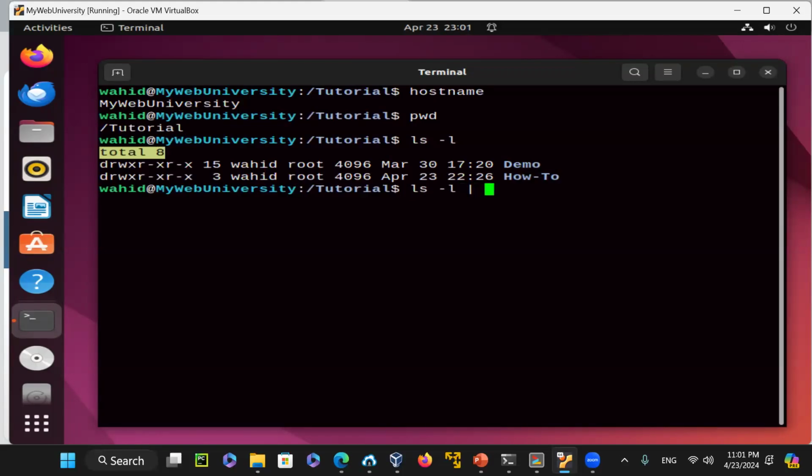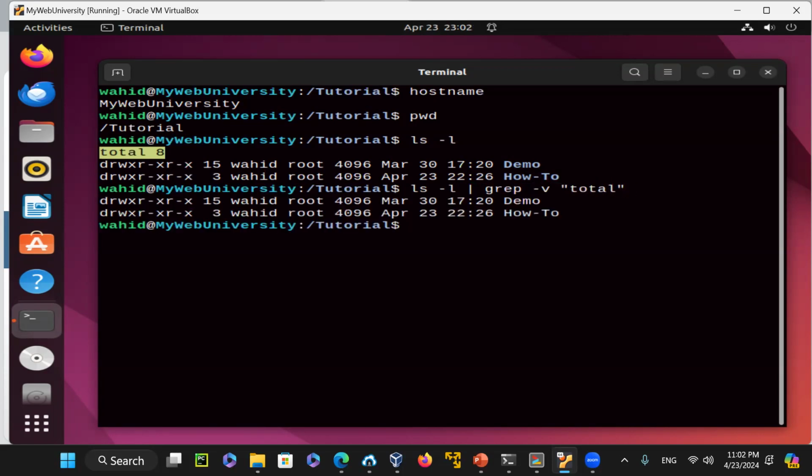Then you can say grep -v to filter it out. -v means don't show me the total, so that line is automatically taken out. But at this time, let's say you said, well, that's good. Now what if I want to show only the first character?